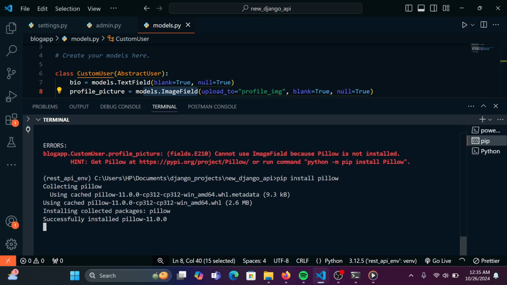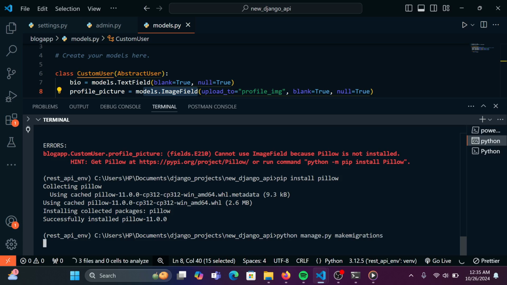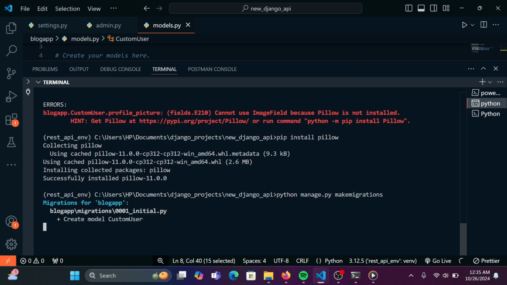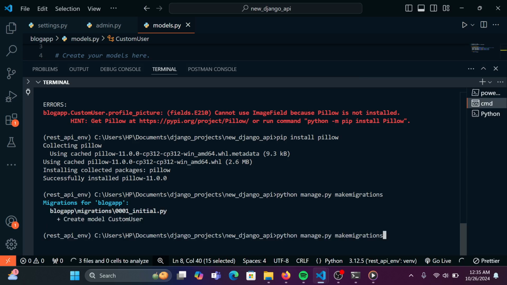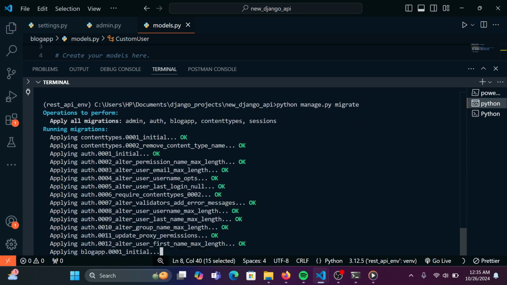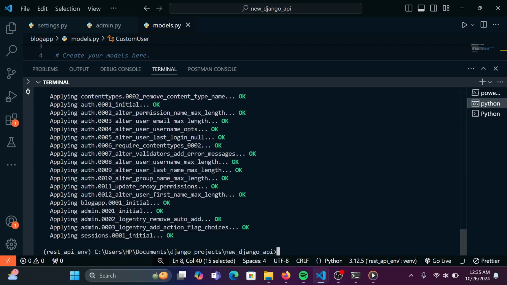Right now it says successfully installed Pillow, right? Now we're going to run makemigrations this time, and let's be hopeful it works. So it's worked now. So now let's migrate. Once you're done migrating, we're going to go to our superuser. Yep, migrating is going fine.